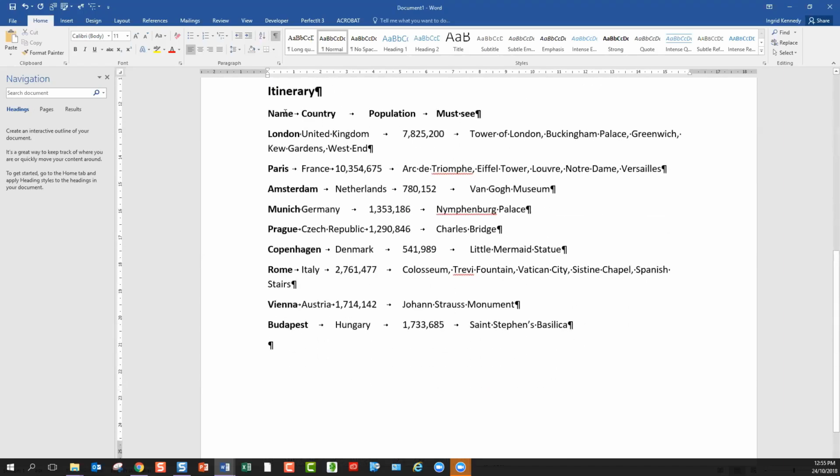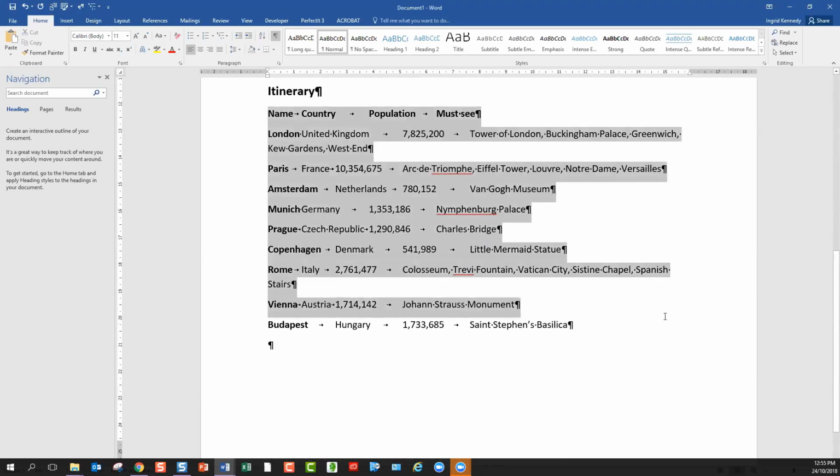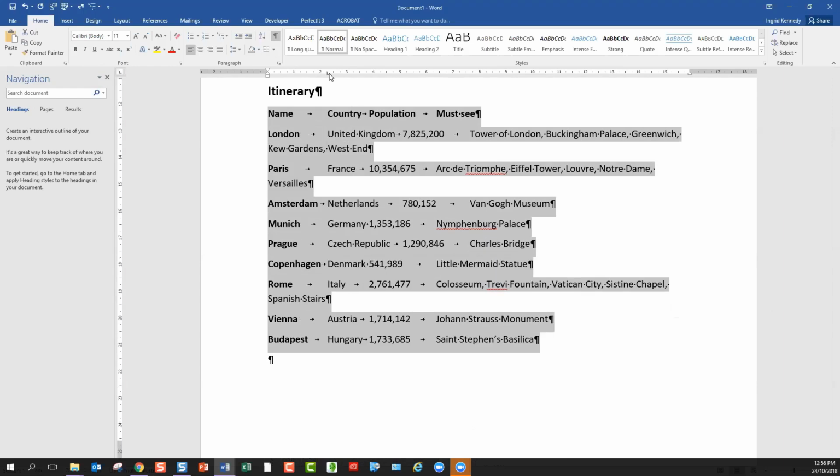Right, now here I have an itinerary. I'm going to go traveling. I have 1, 2, 3, 4 columns. So I'm going to select this, and I'm going to put in tabs. I'll tell you why I'm going to put in tabs now. So which is my longest country's name? It's Copenhagen. Right, so I'm going to click in there. Now, United Kingdom, France, Czech Republic, they'll be about the longest, so I'm going to go here.